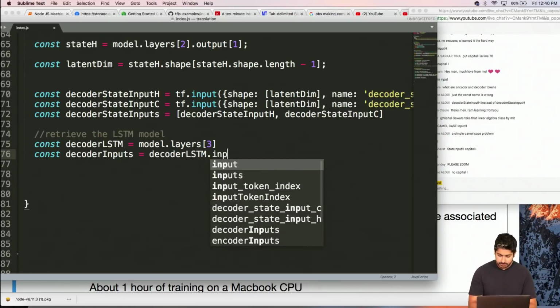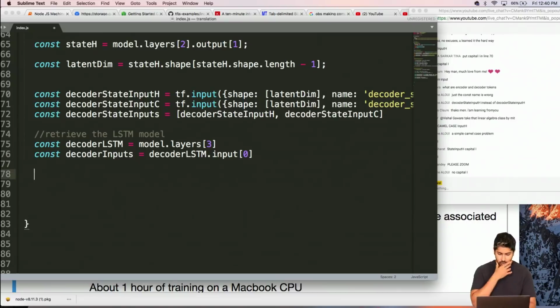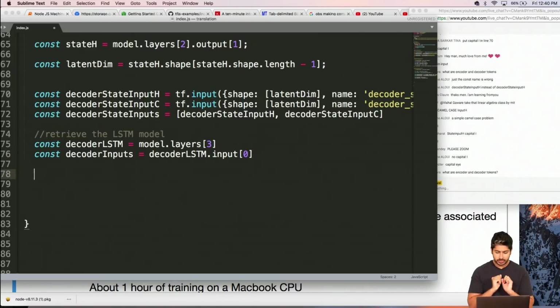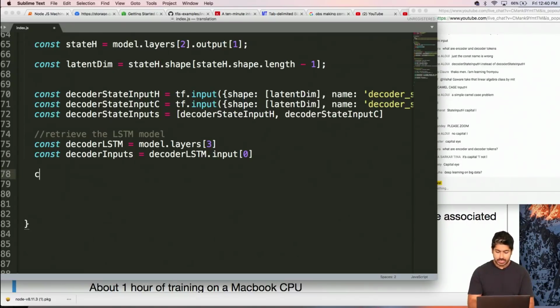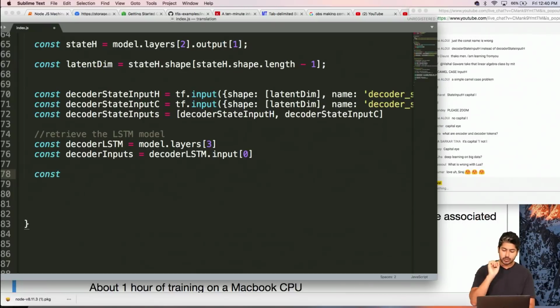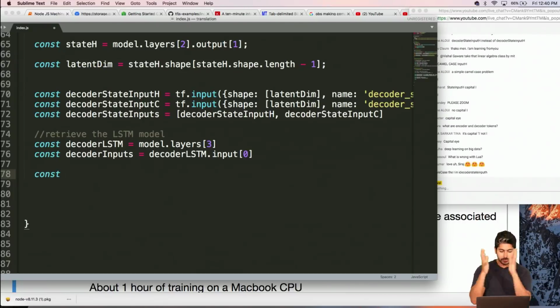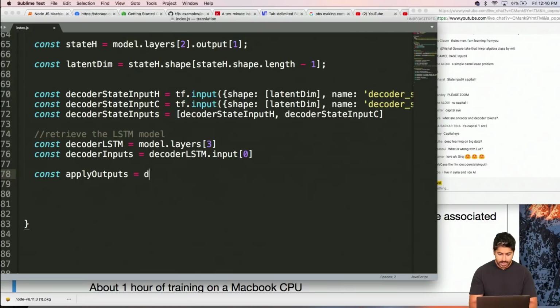Decoder state.lcm input 0. So this is our initial input. And now we can initialize the model using the first input and the hidden states input, which we've already defined here. So we can say apply outputs equals decoder LSTM.